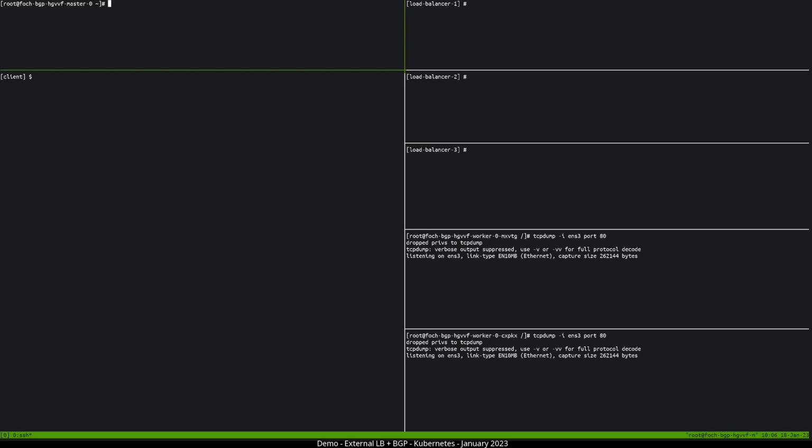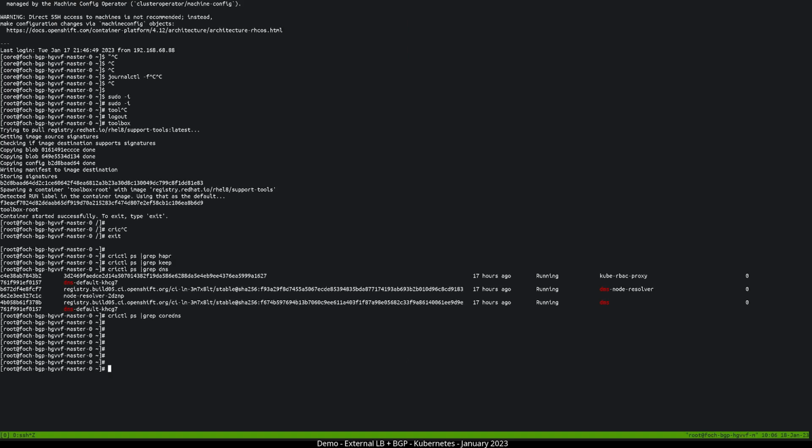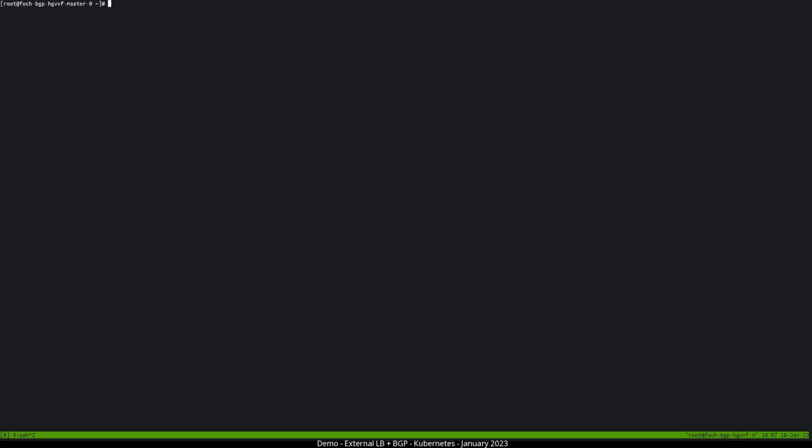On the master node, I would like to show you that we don't have the services for the on-prem load balancer anymore. We used to have HAProxy, Keepalived, CoreDNS. We don't have them anymore. Like I said, we externalized the load balancer to be on a VM that we manage, so OpenShift doesn't deal with that anymore.